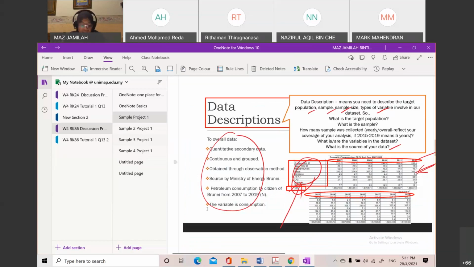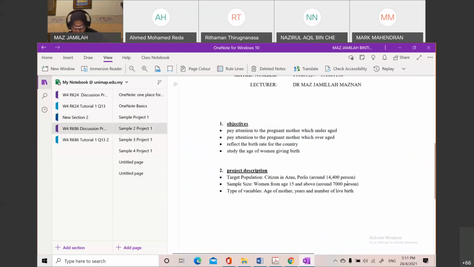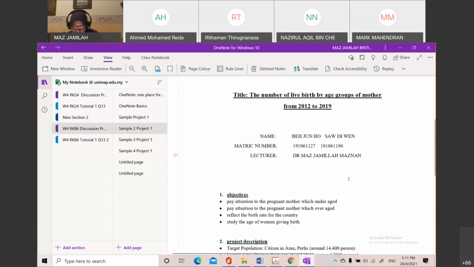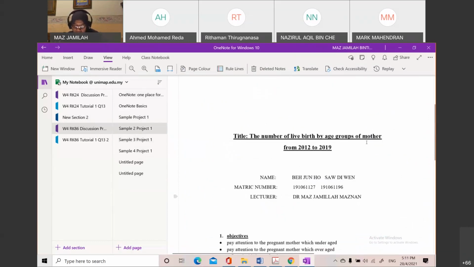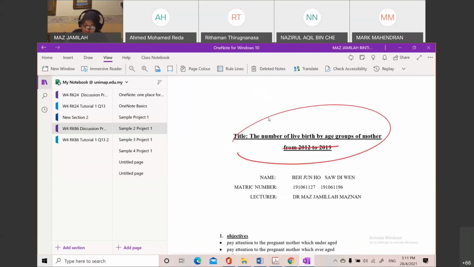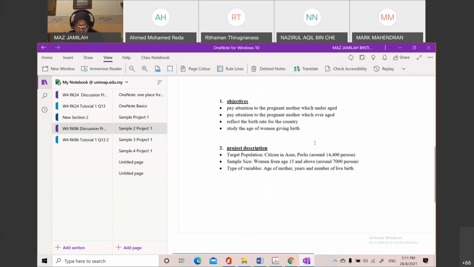Okay, any other questions for the project? For this project, the number of live births by age group of mother from 2012-19, I think this one should be revised. If necessary, you don't need to put the year, you don't need to put by age because this is too detailed. Topic should be short and concise. Objective, okay, this is not a summary objective, so you have to formulate your objective according to the keywords of an objective.